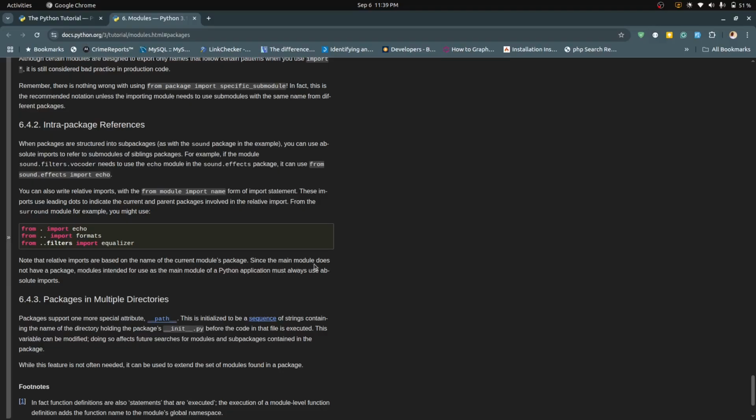Note that relative imports are based on the name of the current module's package. Since the main module does not have a package, modules intended for use as the main module of a Python application must always use absolute imports.